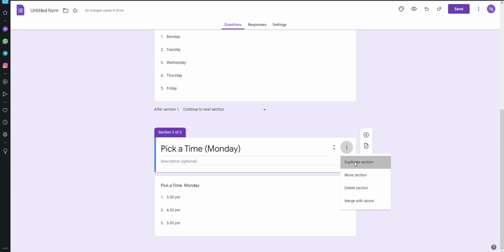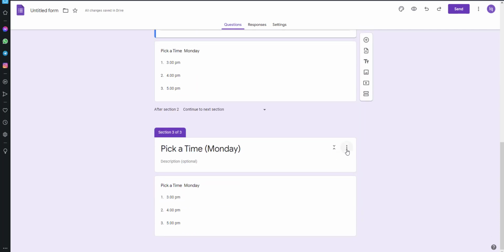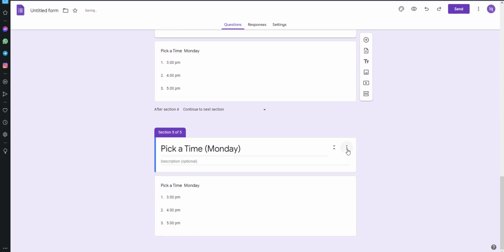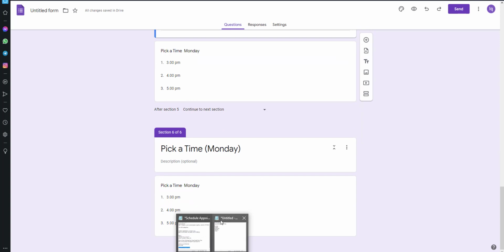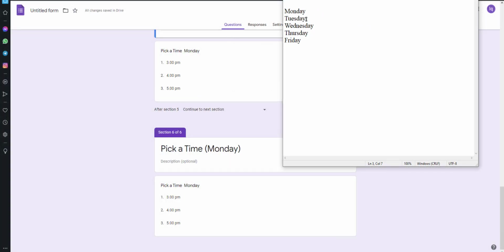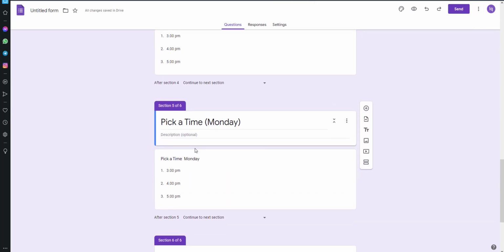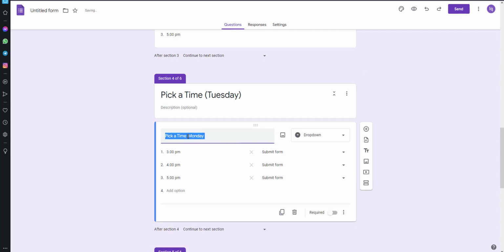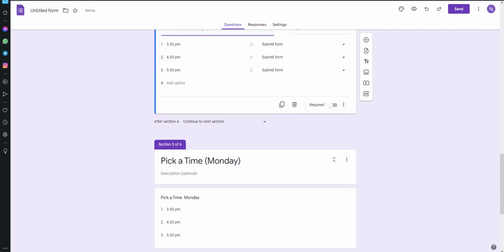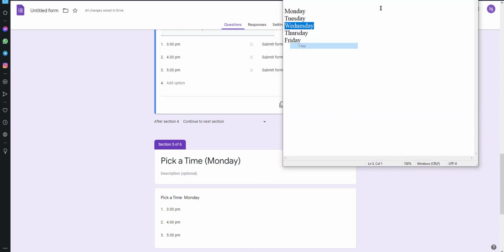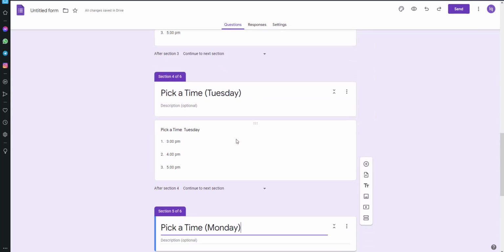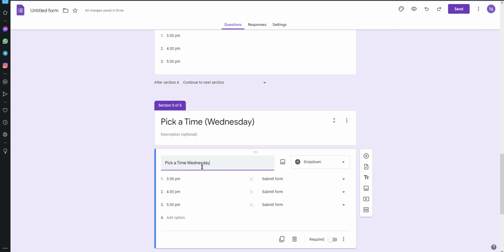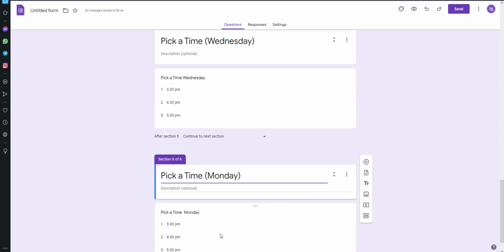Now I am going to duplicate these sections for Tuesday. I use the same times for Tuesday, Wednesday, and Friday. So I duplicate each section. I change the second section for Thursday, this section for Wednesday. If you want, you can manually create new sections and put in the information.